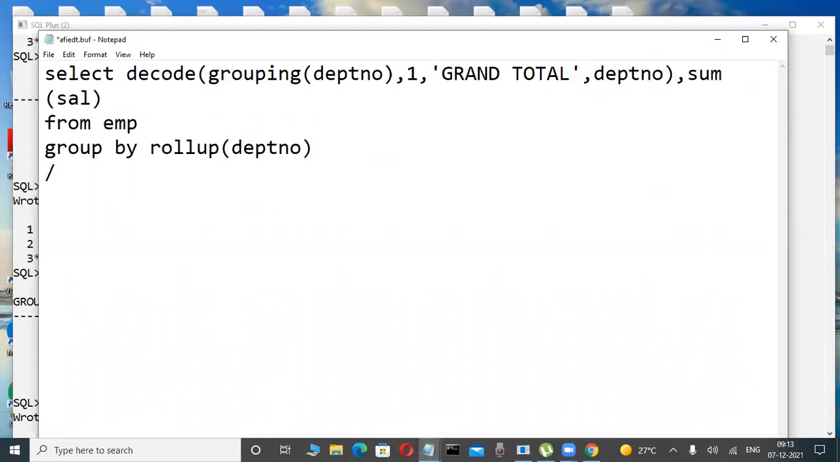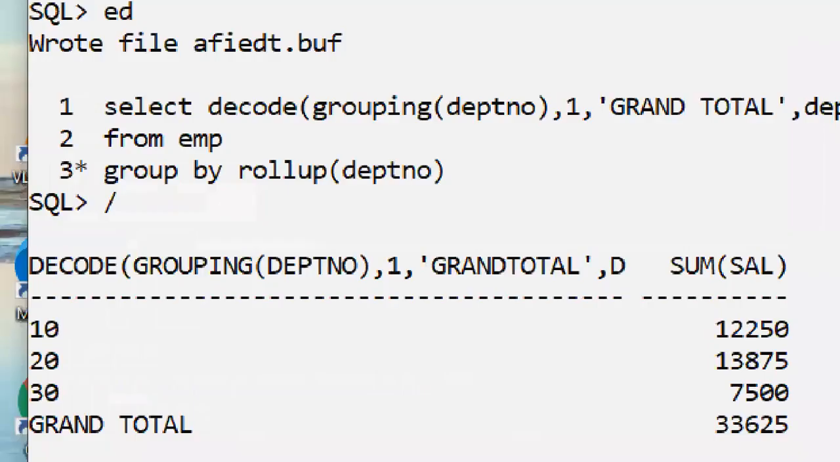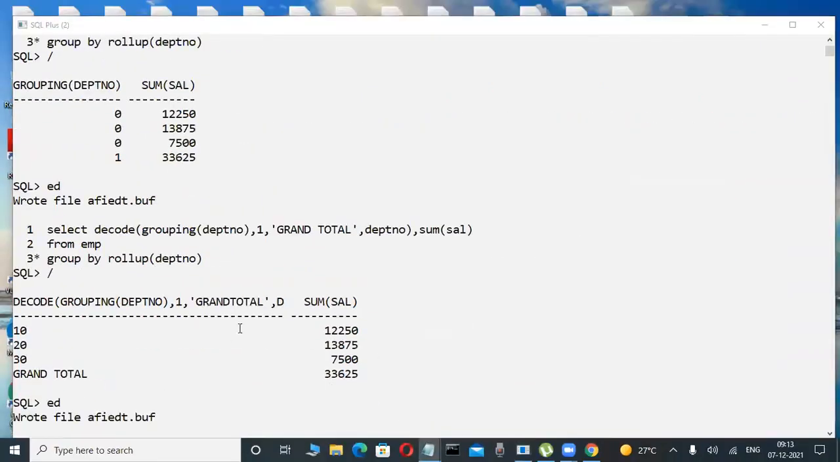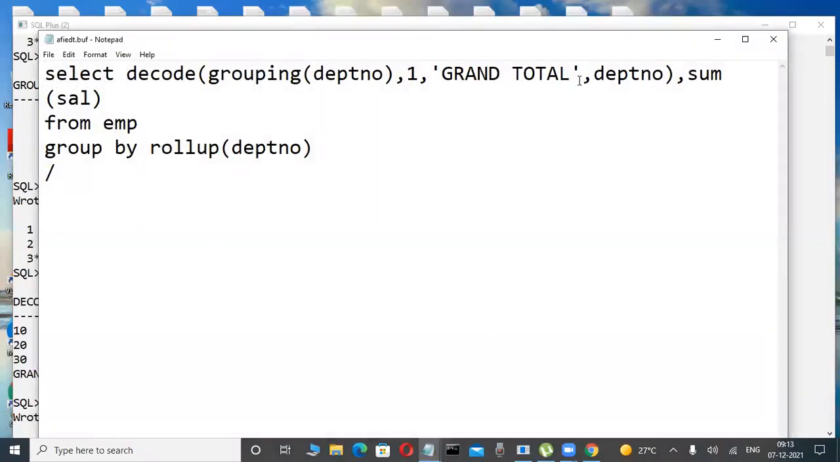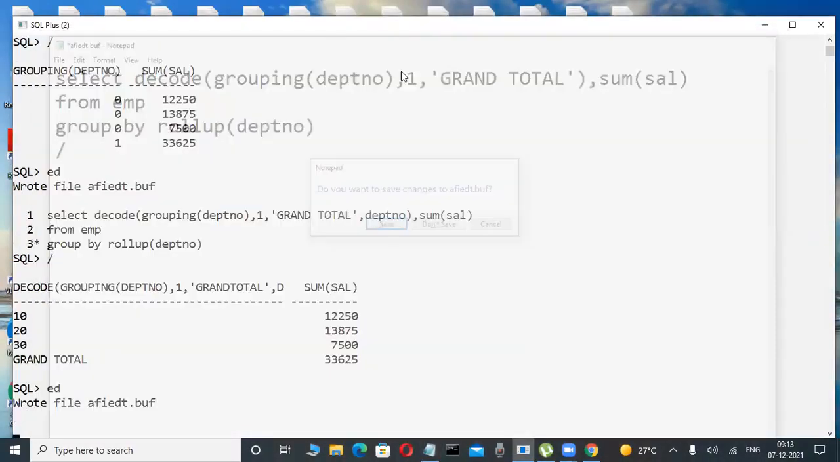How beautiful. Check it out here: automatically, the grand total message is displayed. In all the other cases, department numbers 10, 20, 30 are displayed. That is the else part only. Suppose you do not write this else part, then null values are displayed like this here.